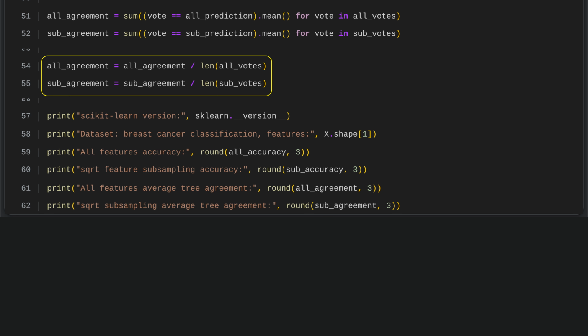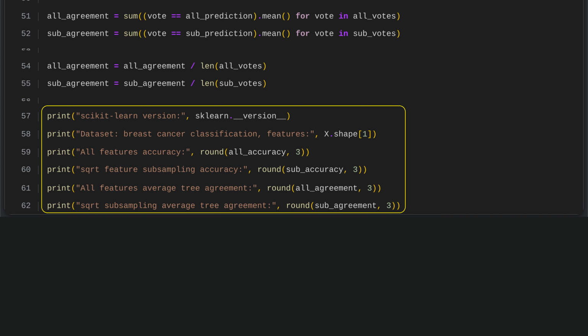We compare the two forests by calculating each one's average agreement, the total agreement score, divided by the number of trees. This shows how consistently the trees align with the forest's overall prediction. Doing this for both the all features forest and the feature subsampling forest lets us compare how strongly their trees agree. The output reports key details for comparing two random forest models.